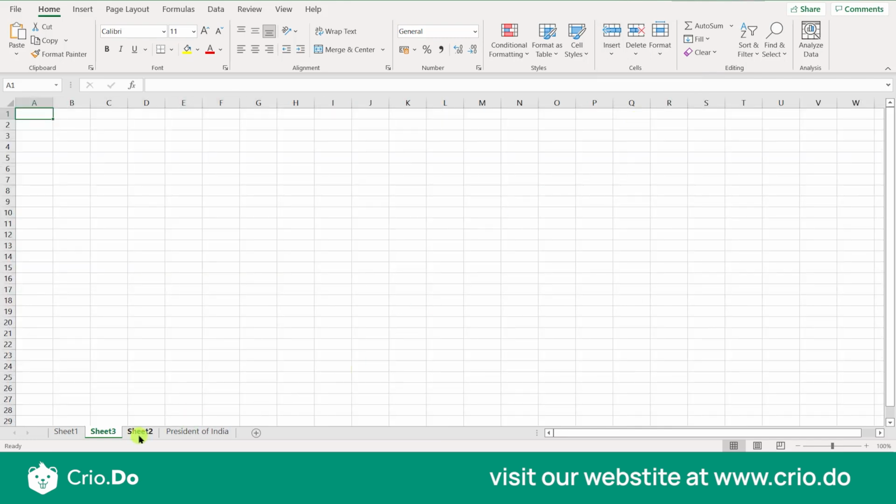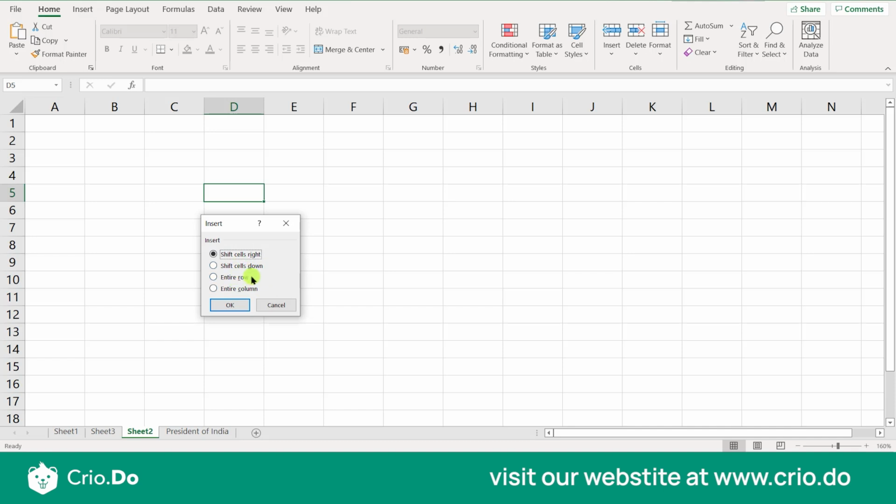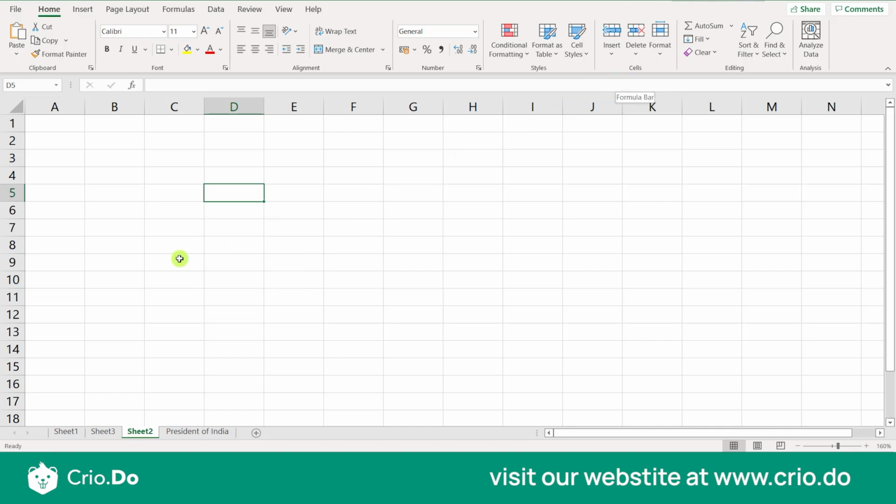So I got a new sheet. Now just see the names here: sheet 1, sheet 3, sheet 2 is given here. Another way is to right click on insert and now choose what you want to do here. You want to have a new row, a new column, shift cells right, shift cells down. So these are all the options available when you want to do the modification, and this time the modification we are doing is the insertion.